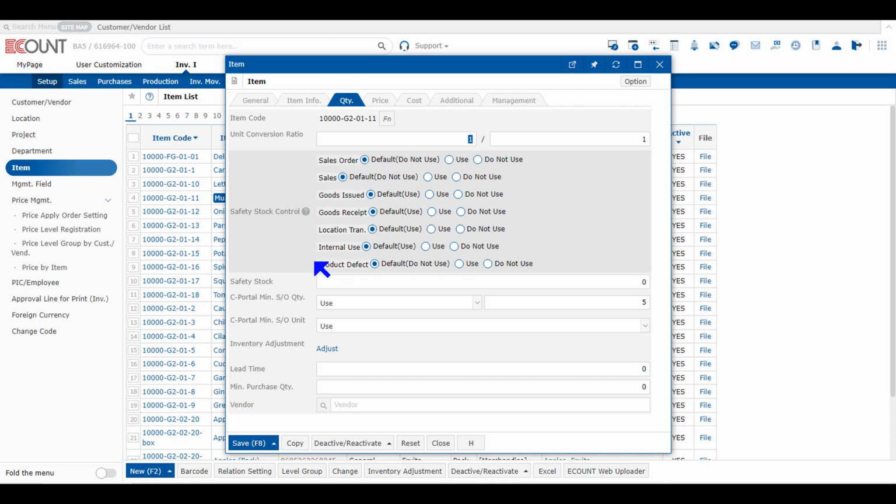And next is safety stock control field. Safety stock means the minimum quantity that the company must hold. And you can first set the safety stock quantity by each item. And then later when you enter an inventory slip, if the quantity is lower than the safety stock, you can set it to display an alert message each time you enter an inventory slip.